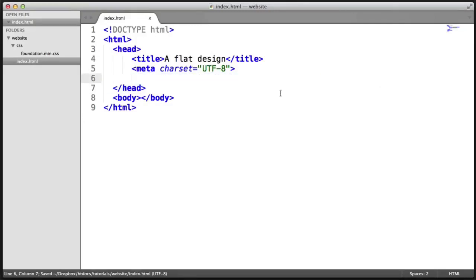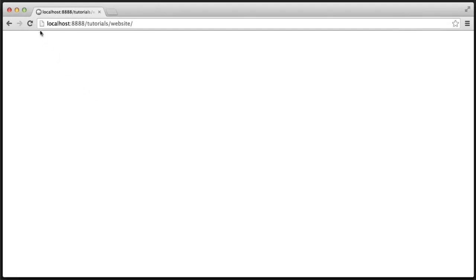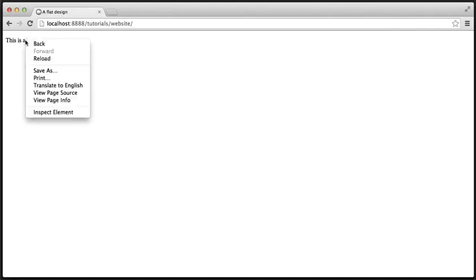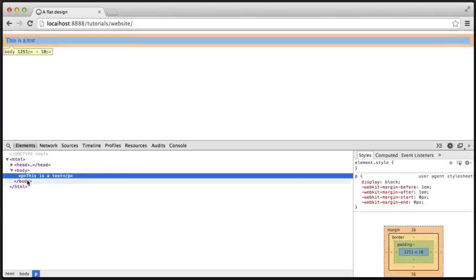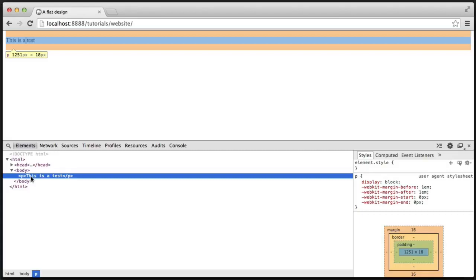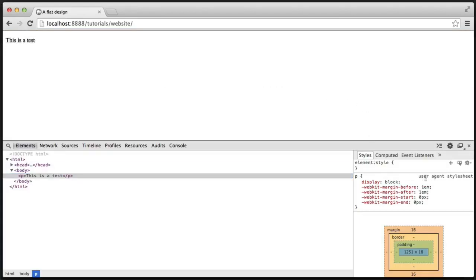Now let's just remove this for a moment, and I'm going to create a paragraph in the body. And I'll just say something like, this is a test. Let's go ahead and open this in the browser and refresh. So this is how you would see it without any styling. All the default styling is here. We've got things like the padding, and you can see the user agent style sheet styles here.